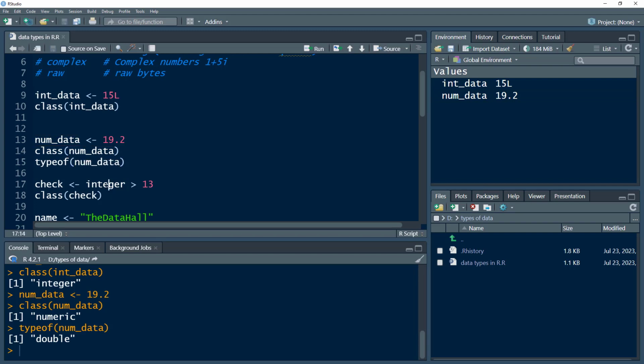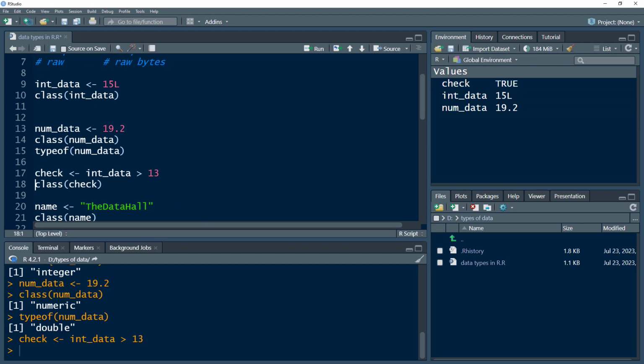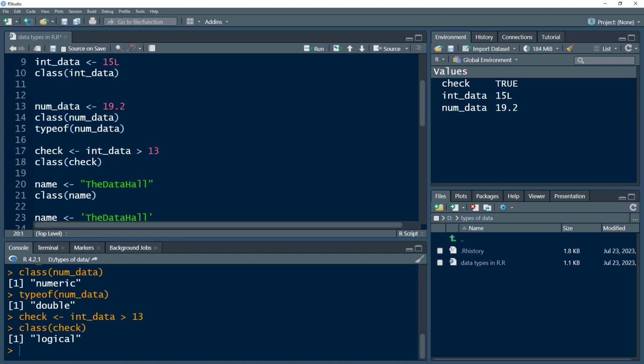And then there is the logical data type. Let's say we want to check whether the value stored in this integer is greater than 13 or not, and store it into another object called check. You would see from your environment that it would hold a value of TRUE, because the 15 within this int underscore data object is greater than 13. If you check its data type, it is logical. So it holds either TRUE or FALSE.